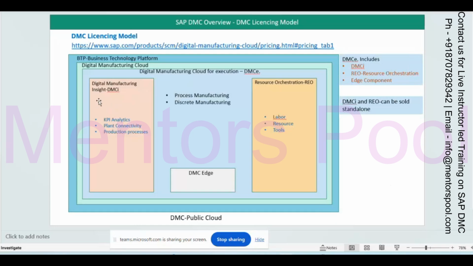So now I'm coming to the DMC licensing part, how it actually works. You can see on the very top, I built this screen to understand it. There is the Business Technology Platform, because DMC or DM also comes under the BTP only. Through that you do the subscription for a particular application. DMC is a SaaS application.